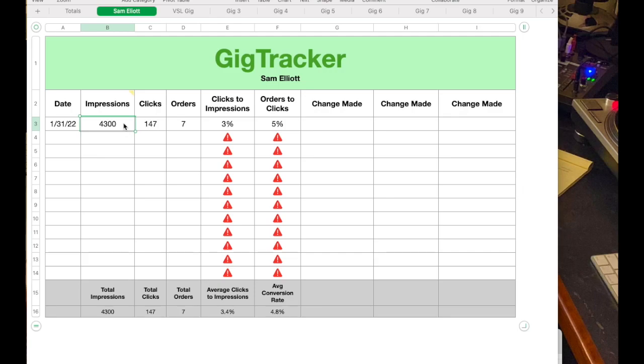But then the clicks here, that indicates how many people who found my gig actually bothered to click on it to find out more information. And there were 147 people who did that. Then out of those 147 people, 7 people placed an order. Now, that's useful information as far as it goes, but it's a little bit kind of vague. Okay, what do those numbers really mean? So that's why we added these columns here, clicks to impressions and orders to clicks.